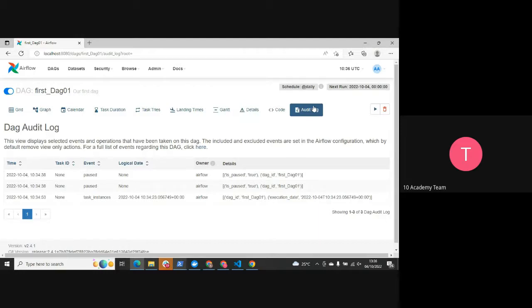Yes, this version looks different. I'm looking for a tree view and where to access my logs, and this version looks a little bit different.